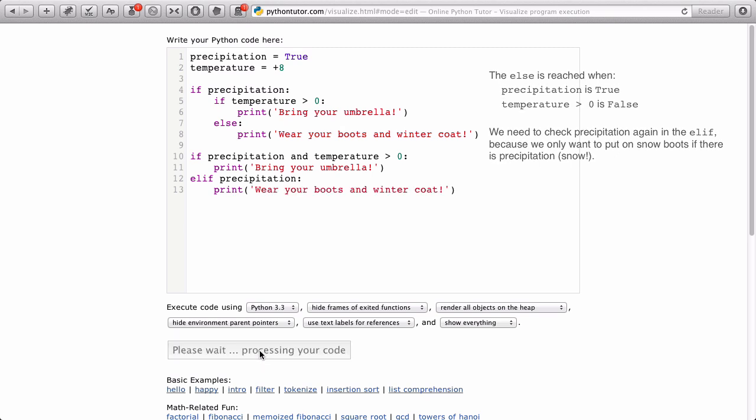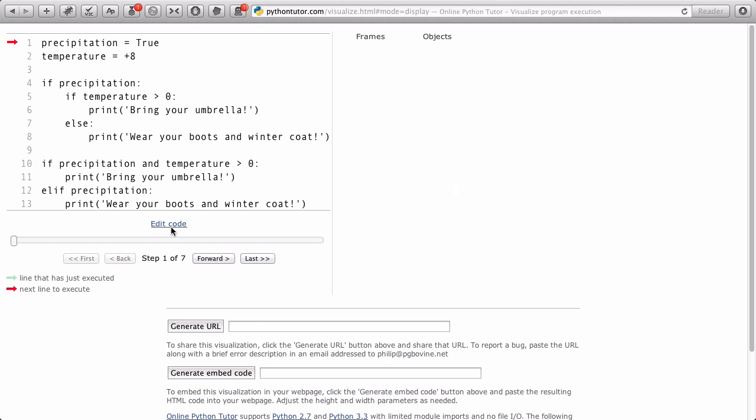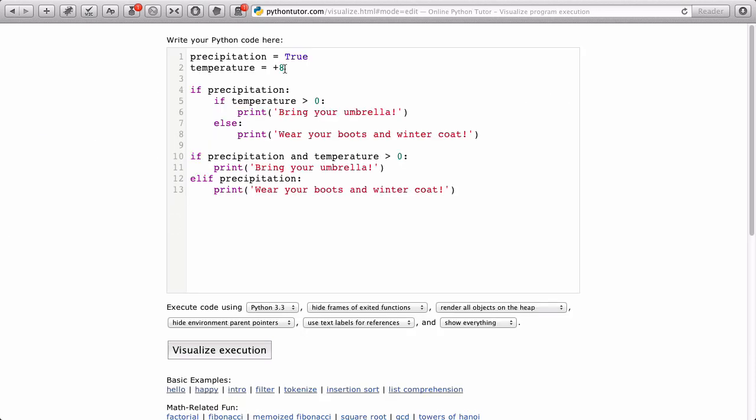In that case, we'll print the same message as above. Let's visualize the execution now. In fact, there's one more thing to do. Let's make this a -3 so that it's below freezing, and we print those messages.